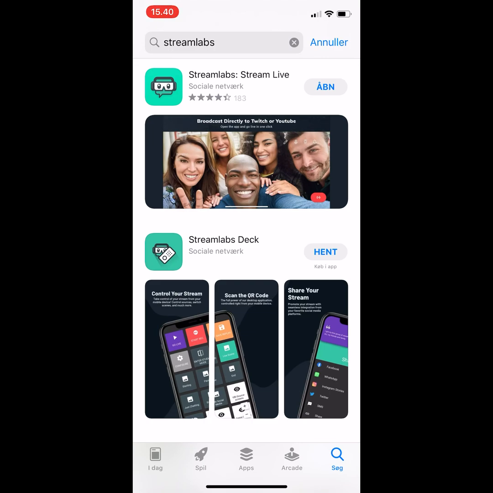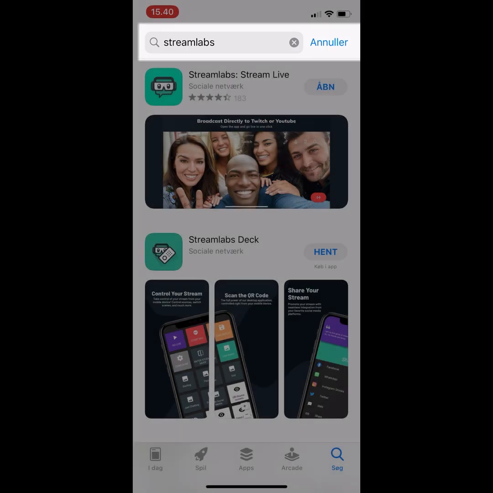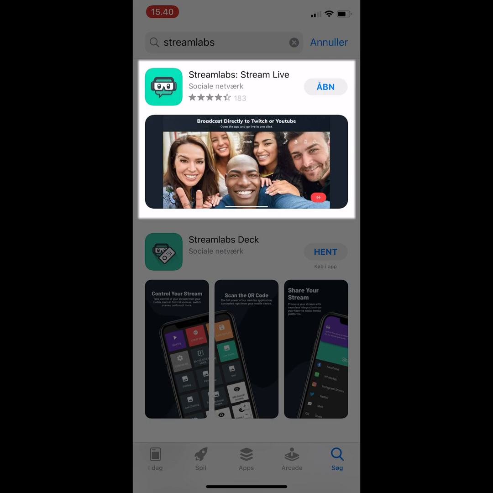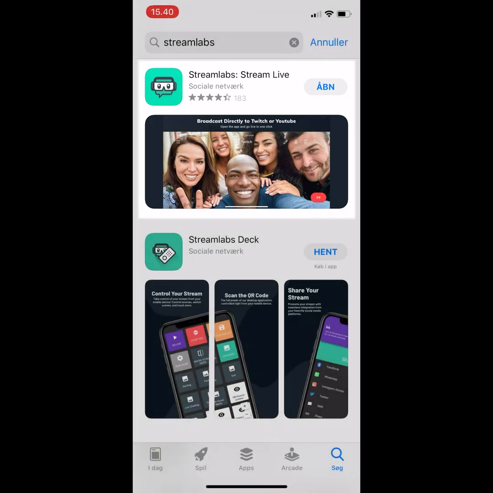The first thing we're going to do is go to the App Store, as I've done here, and search for Streamlabs. The top app suggestion is Streamlabs Stream Live. As you can see, I've already downloaded the app, so it says open, but this is the app that you can download for yourself. Once you've downloaded it, either navigate to it from your home screen or click the shortcut from the App Store to open the app.